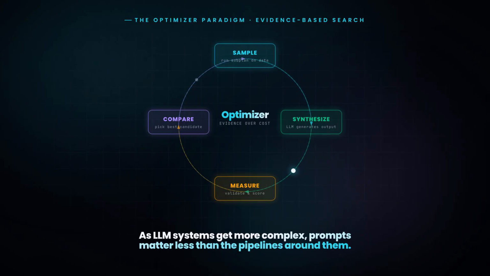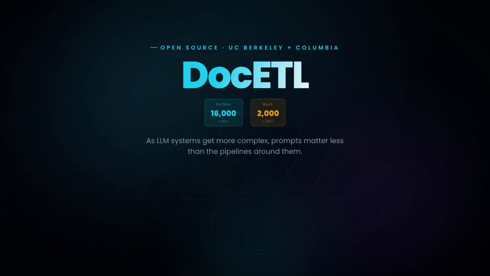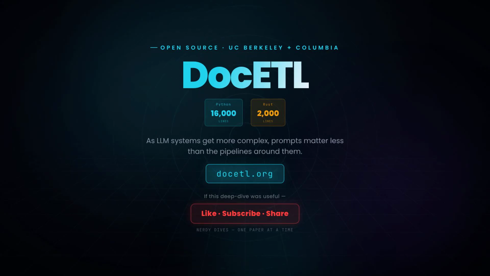DocETL is open source at docetl.org. 16,000 lines of Python, 2,000 lines of Rust for blocking and resolution. The broader lesson: as LLM systems get more complex, prompts matter less than the pipelines around them. $1.58 to optimize a legal pipeline. $100 to optimize a public safety investigation worth $50,000.